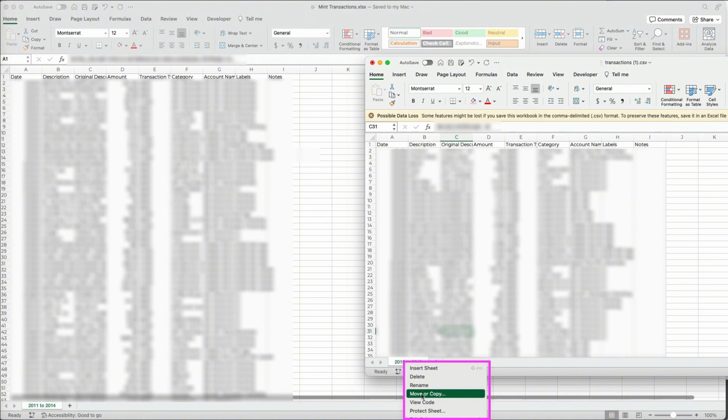If you want, you can also save the file as an Excel workbook by clicking File, then Save As, and choosing the Excel format. And that's it. Now you know how to export Mint data to Excel.